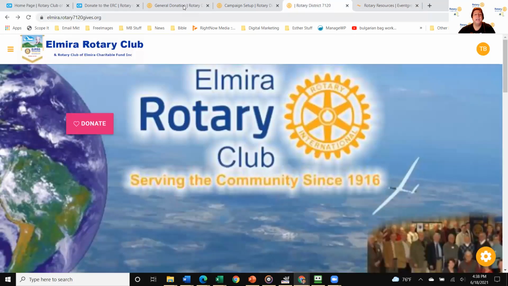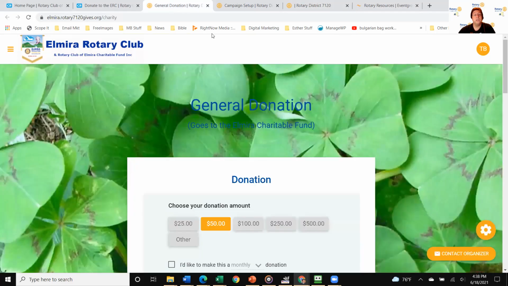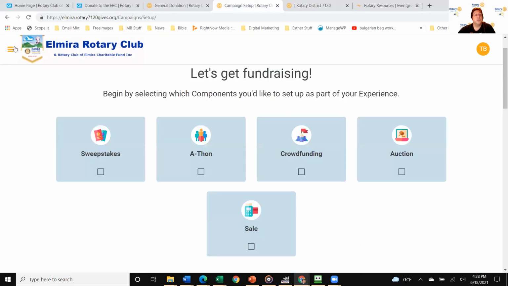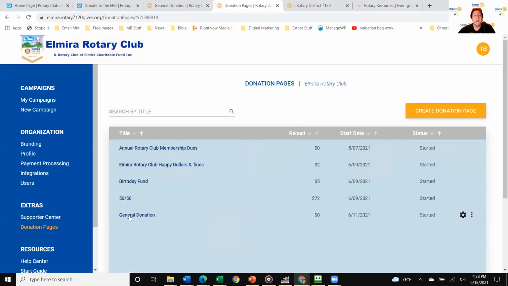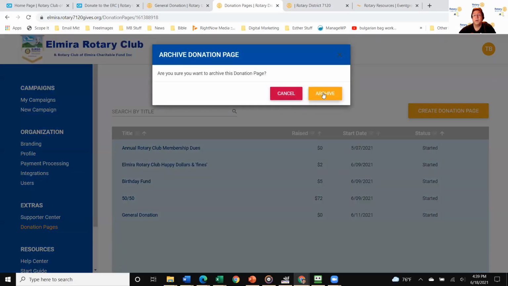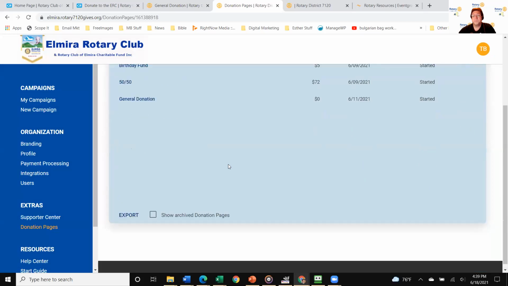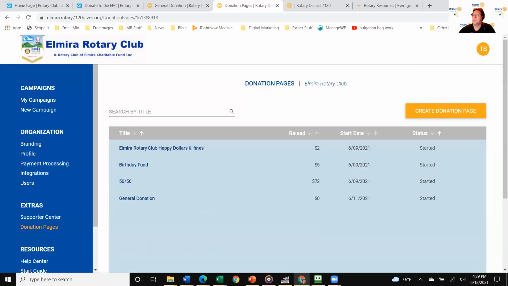Today was really about getting donations to your club and using the free tool over here on donation pages, and just starting to find a way to collect a general donation, or happy dollars and fines, or dues if you want to set that up. We have been considering creating a regular Event Groove platform, but everything we do fundraising-wise goes to the club anyway, and we don't do membership dues through here. In this case, I'm actually going to archive it because I'll never use it for the clubs here, but I left it there so that we could have it for our training purposes.